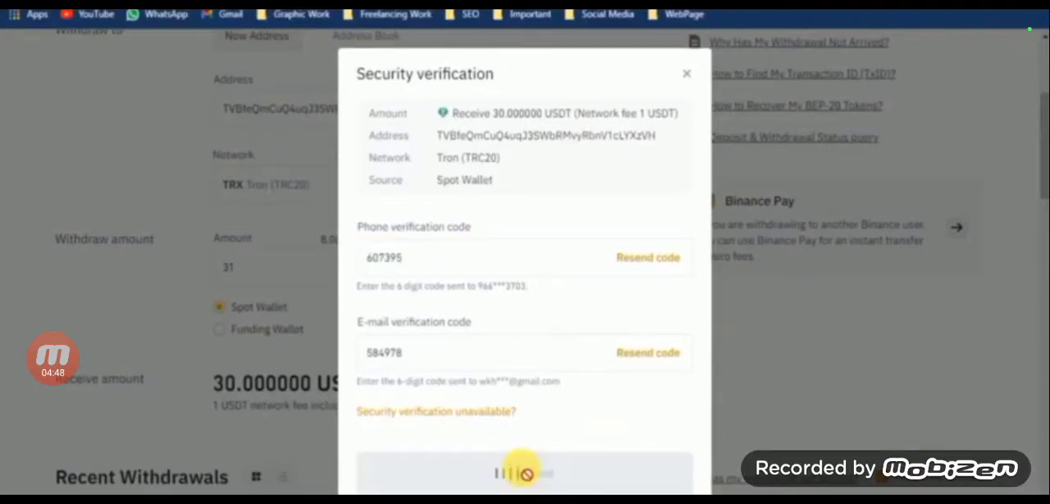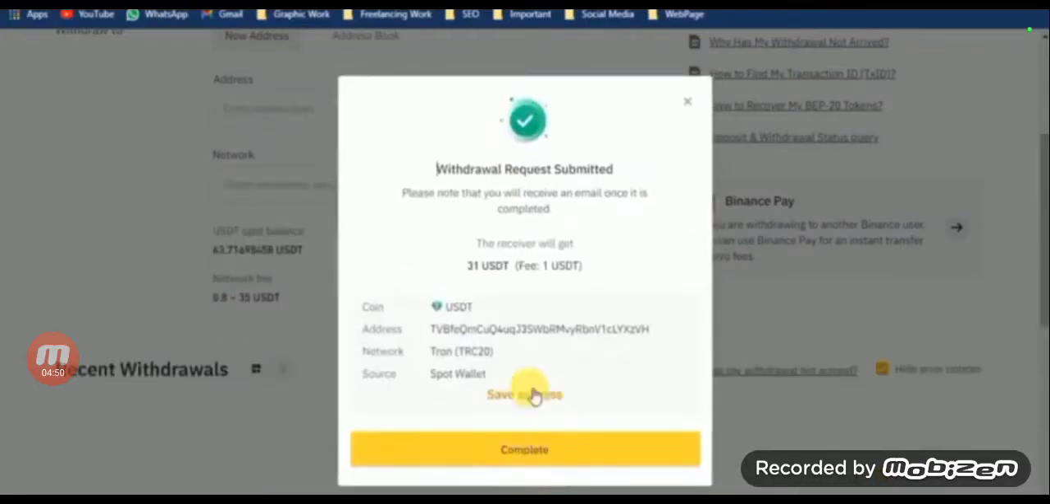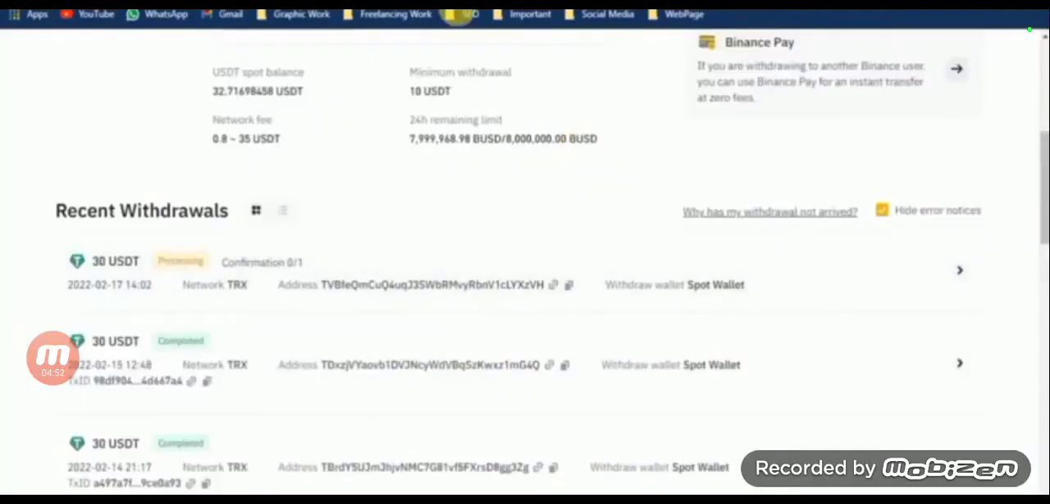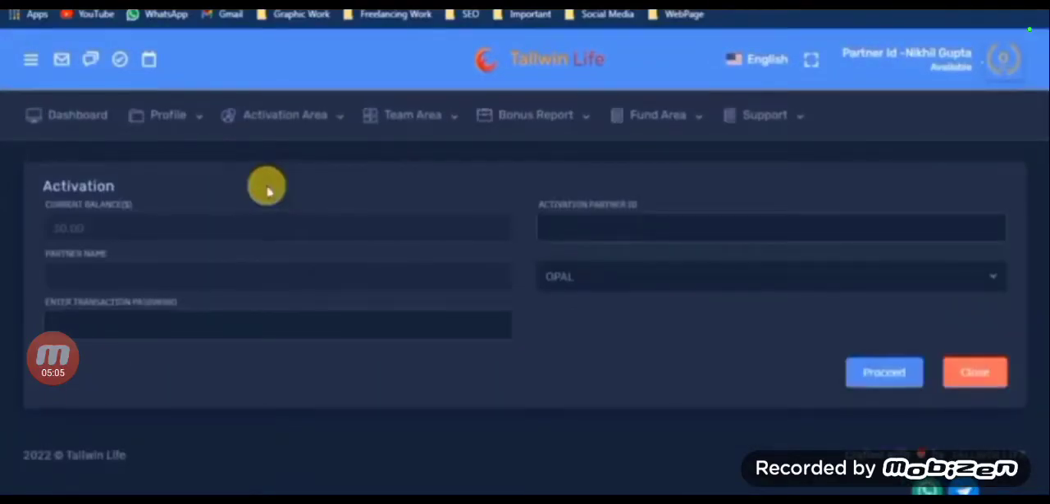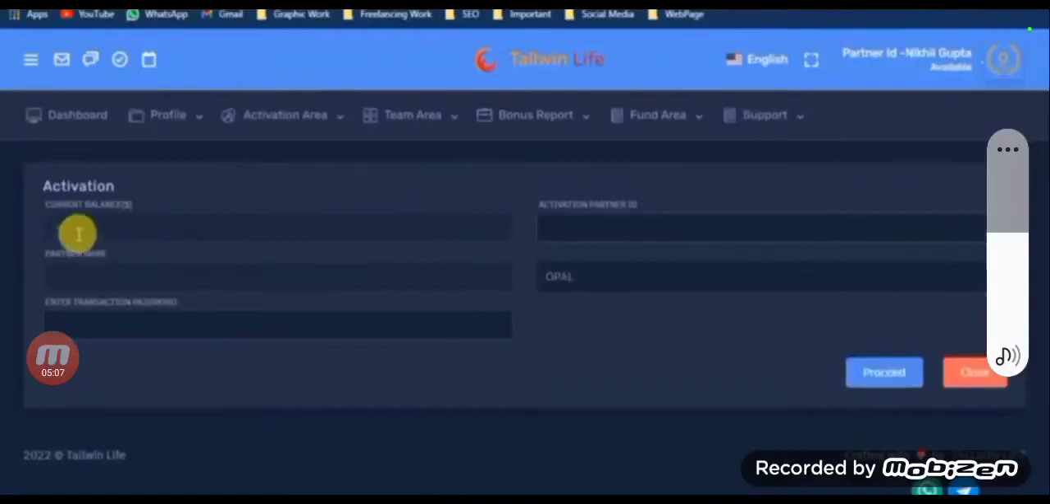Friends, after the submit option, it shows pending, but in approximately 5 to 10 minutes it will be approved and your fund will be added to your ID. So my dear friends, after waiting for 5 minutes, let's check whether the fund has been added to my ID. For checking the fund, click on the activation option. You can see here, friends, my current balance is now $30.